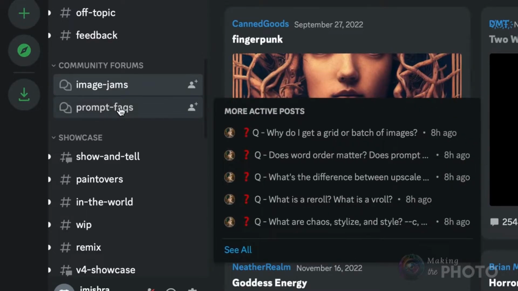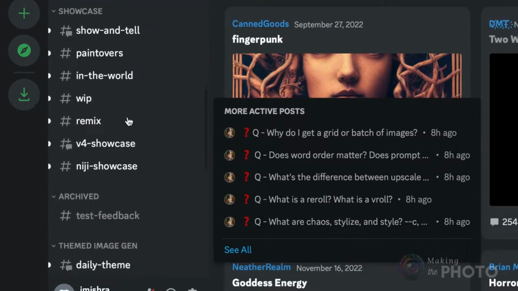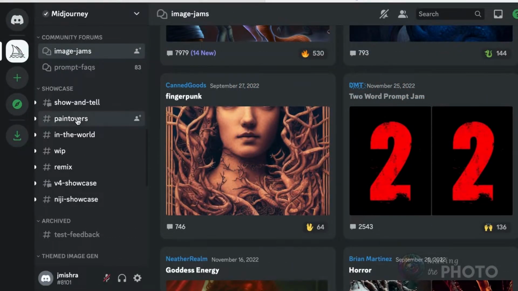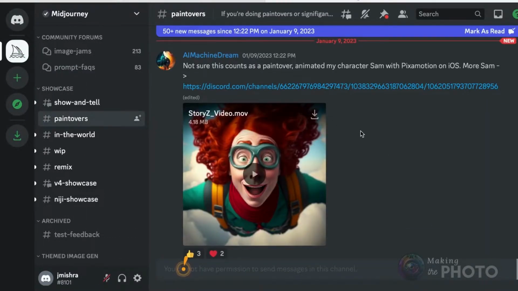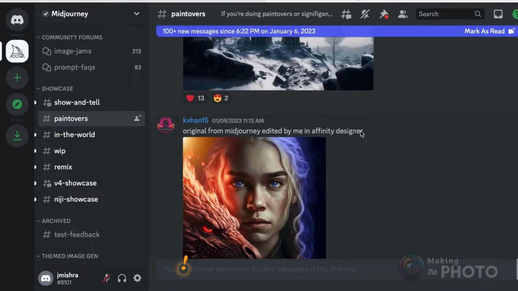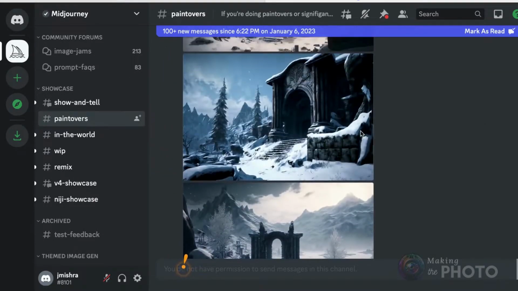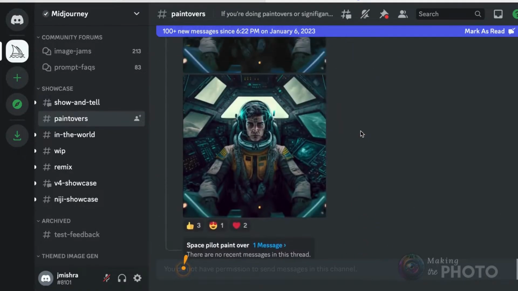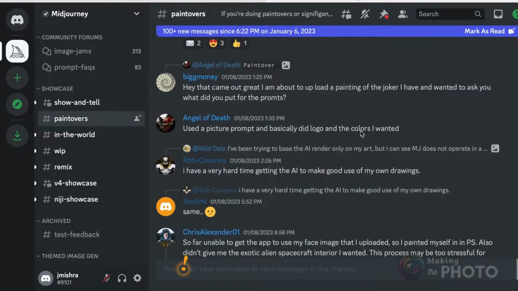Prompt FAQs are more information about the text and how it functions in Midjourney. Showcase, you're showcasing artwork that you've made. If you're a photographer or a digital artist, you might be interested in the Paintovers showcase. Paintovers, this is taking a Midjourney image and then moving it into a program like Photoshop or Illustrator or Blender or something else, and then doing something with the Midjourney image. So these all have extra post-processing done to these images.